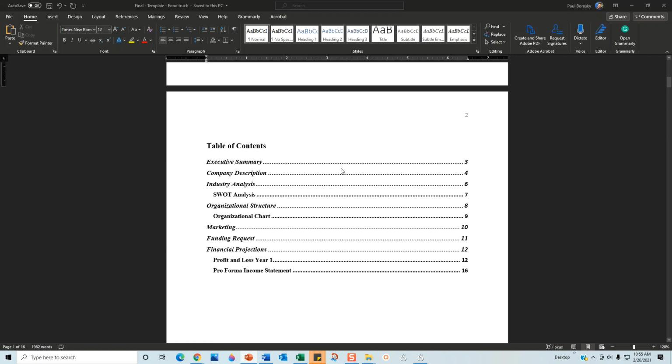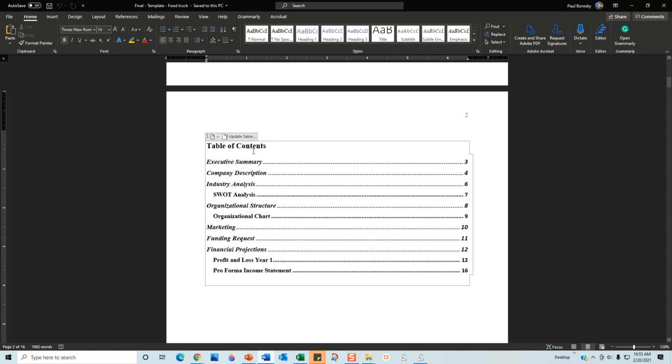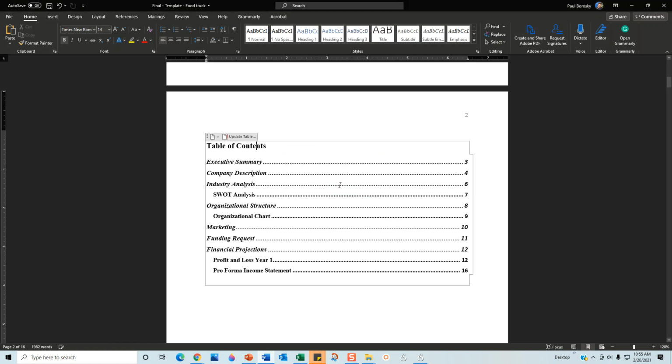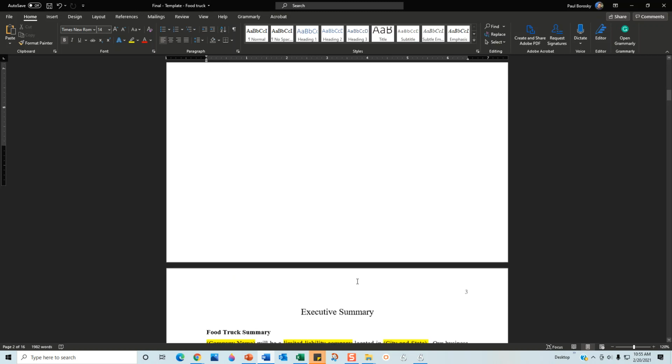Next, when you add information to the business plan or subtract information from the business plan, once you're done with that and you've customized it to your needs, the final step is to come to this table of contents. You're going to click on it, go to update table, click on update entire table, and click OK. What this is going to do is update all the pages for you, so you're going to have an updated table of contents.